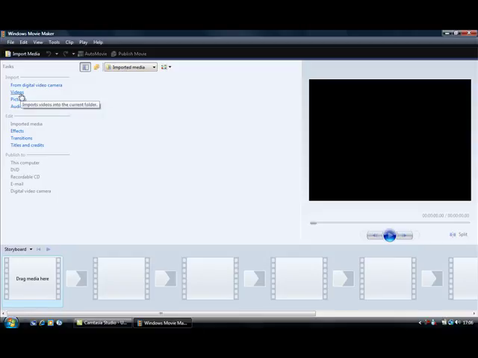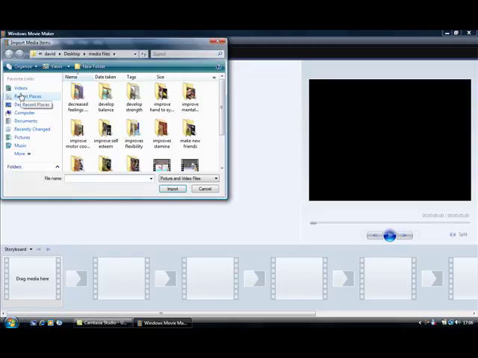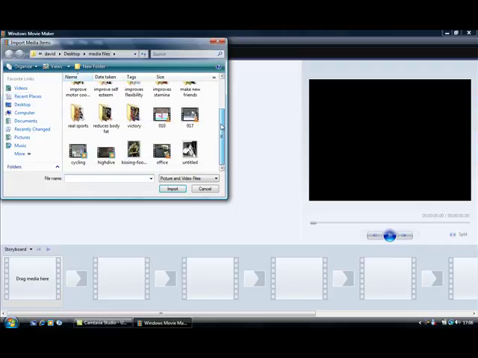So what you're going to do is click on Videos, and this will send you to an area where you can import selected videos that you have. This has taken me to my media files, and from here I can see a selection of videos that I can import, and I'm going to click on the video and Import.